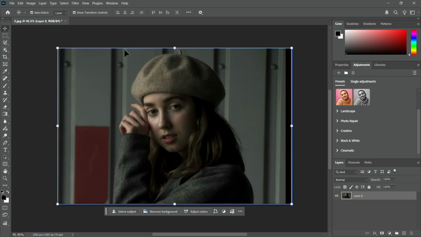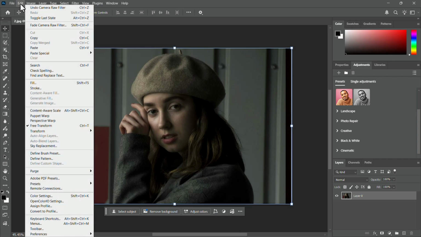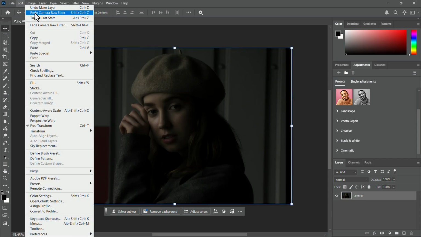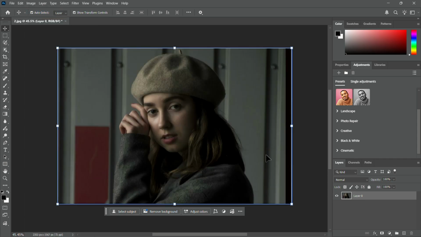Let's compare the results. If I undo the Camera Raw filter, you can see that in just a couple of minutes, we've gone from a dark, flat image to something much brighter, clearer, and more colorful in Adobe Photoshop. As a beginner, this is a quick and powerful way to enhance your photos and start getting confident with editing. You can always continue experimenting inside the Camera Raw filter to achieve the exact style you're after.